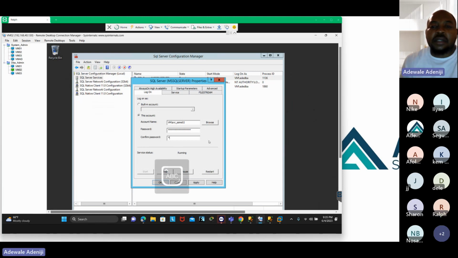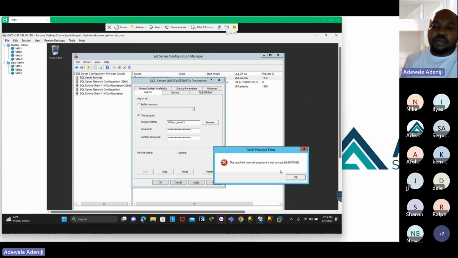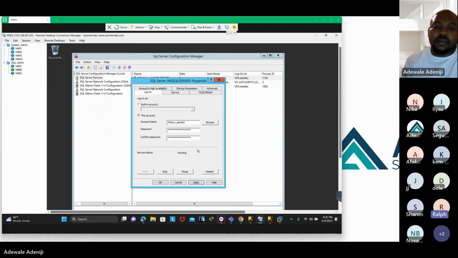I forgot to check this part for Kemi, but I hope you did the right thing, Kemi. Yes, I did the right thing. Okay, cool, thanks. I'm going to click apply. This will cause a restart. It says your password is not correct. You put the wrong password. Let's try it again. Please double check.